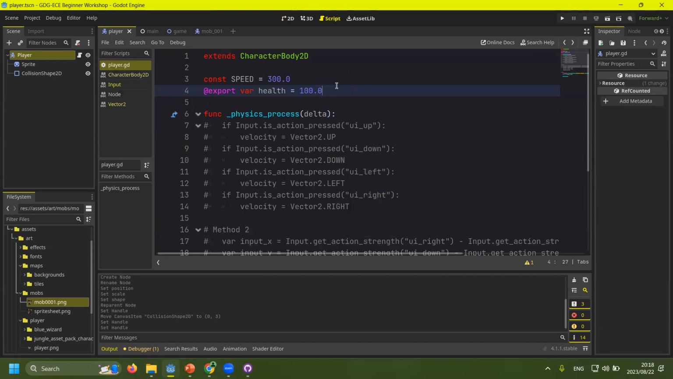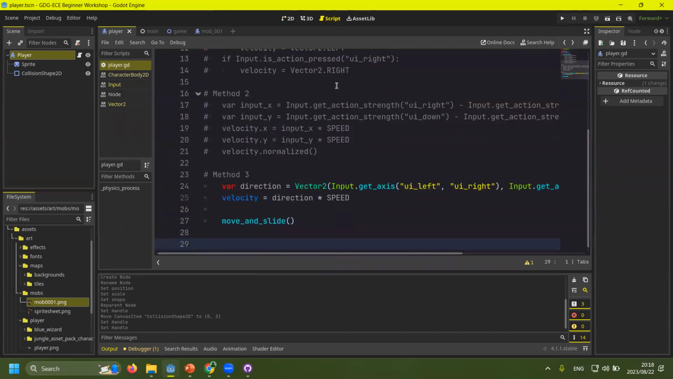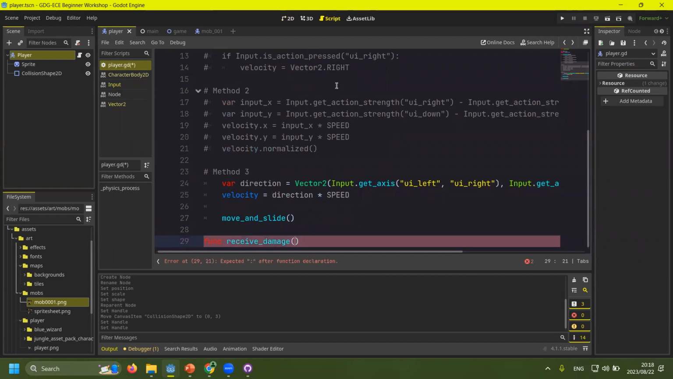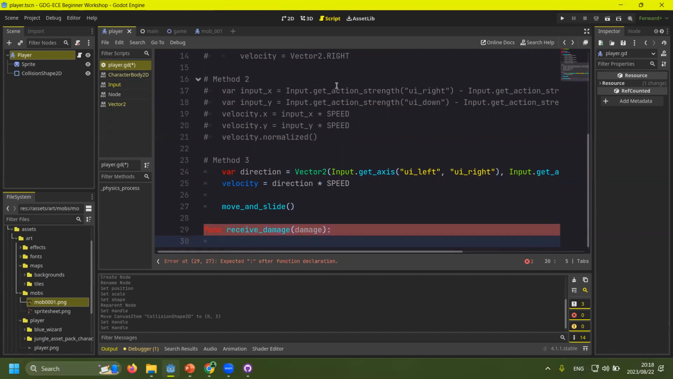Now, let's define some functions to tell me the death state, how I'm going to die. To do that, we have a function called receive damage. And I'm going to pass in an argument to tell me how much damage I'm going to receive. So this is how I define the function, receive damage.